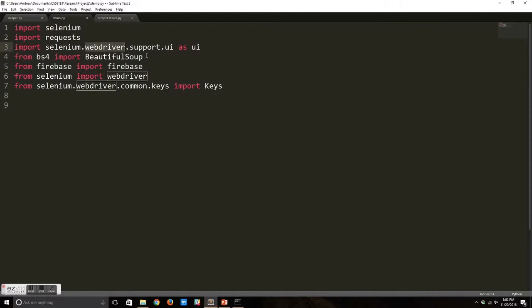The Selenium WebDriver support UI is Selenium utilities, things that help you with testing and with web scraping, things like waiting for a page to load, other things along those lines. Beautiful Soup is something we're going to talk about a little bit later, so I won't touch on it much right now. Firebase is our database that we're using and what we'll be pushing our information to. The WebDriver is the core Selenium tool. It's what's going to actually drive the browsers and interact with the web pages.